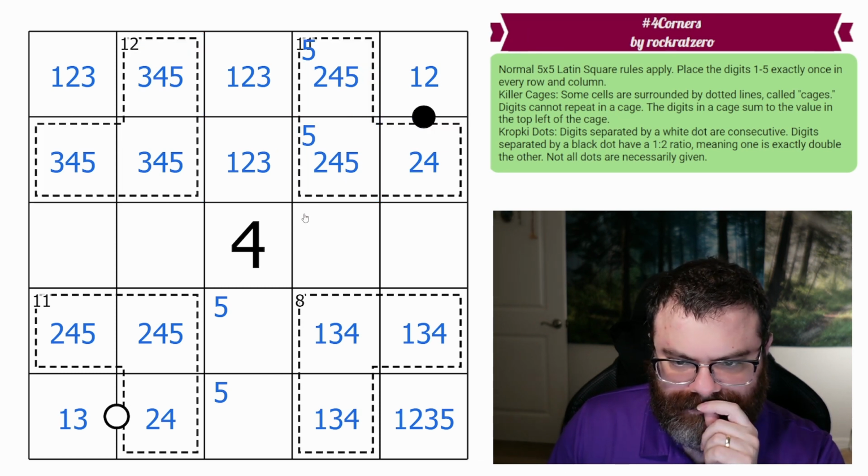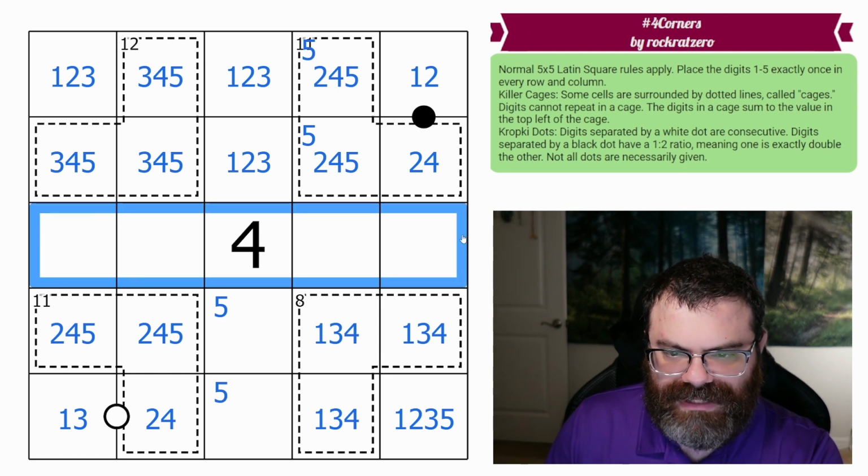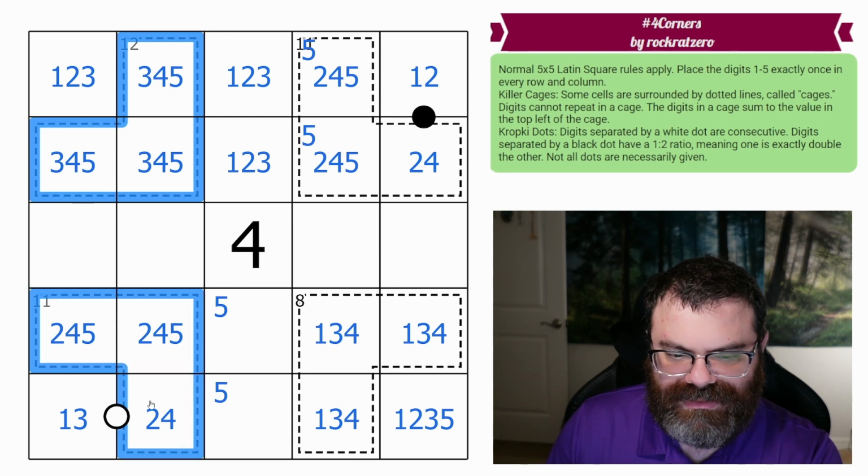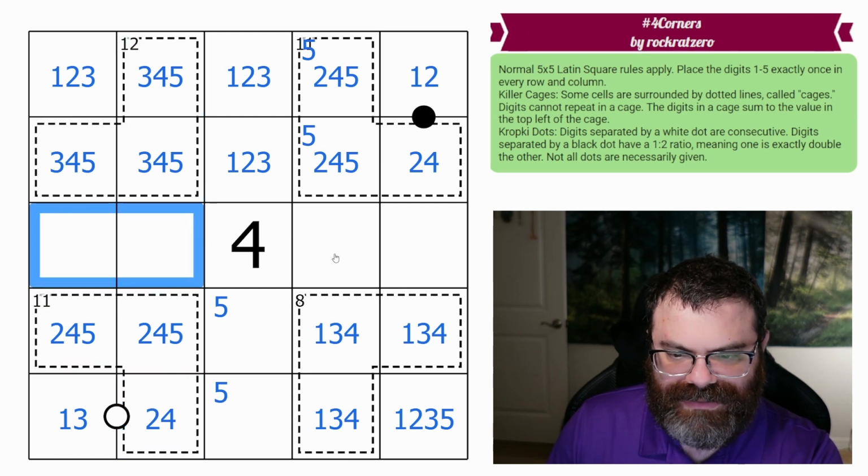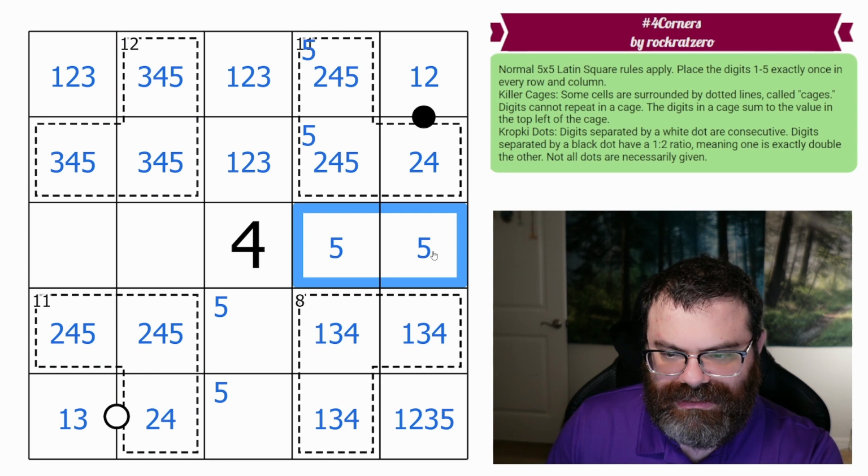Okay. This did not help as much as I assumed it would? Okay, well let's think about 5 in this row then. It's going to go over here because these 5s line up. So these can't be 5. So the 5's over here.